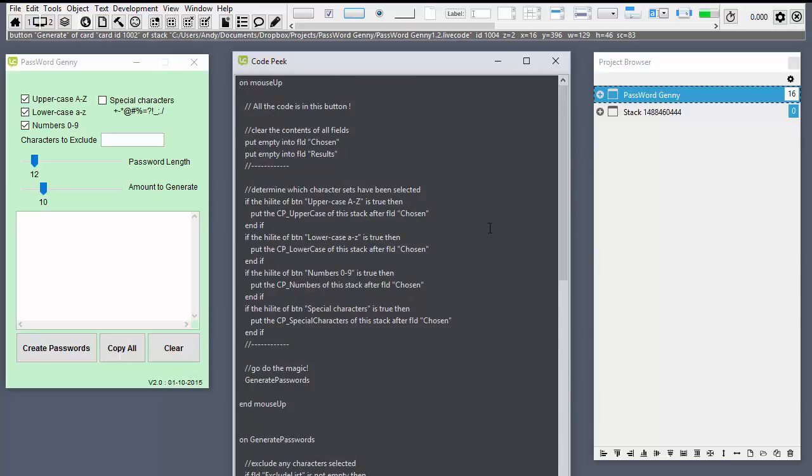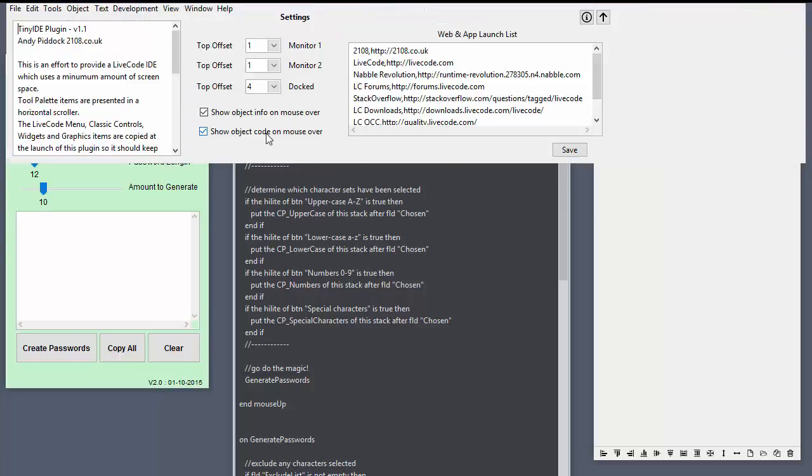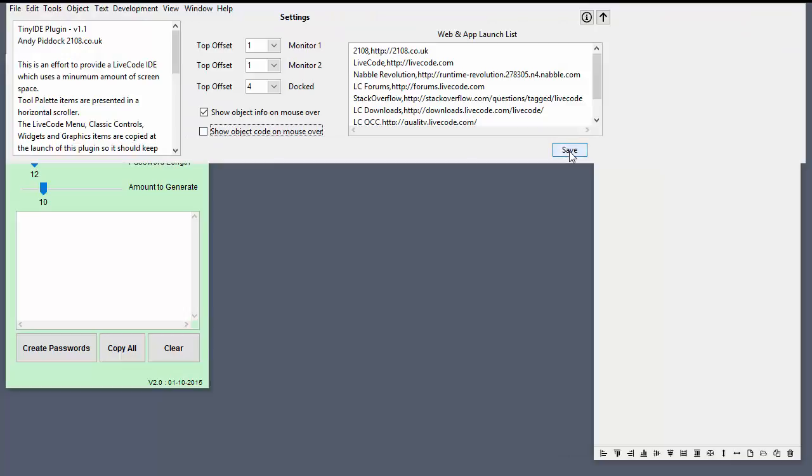Okay, so that's about it for this overview of TinyIDE. I'm always open to new ideas and suggestions on the ways that TinyIDE might be improved. You can get TinyIDE from the website 2108.co.uk. And there's also a dedicated forum there for TinyIDE where you can find information about the latest version of TinyIDE, make any suggestions, or record any bugs should you happen to find any.